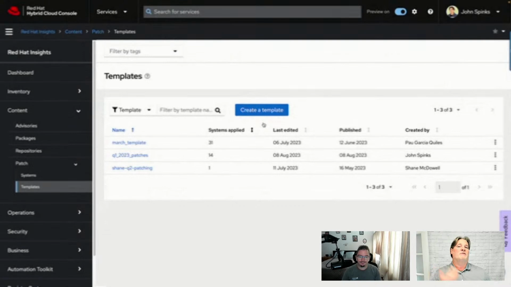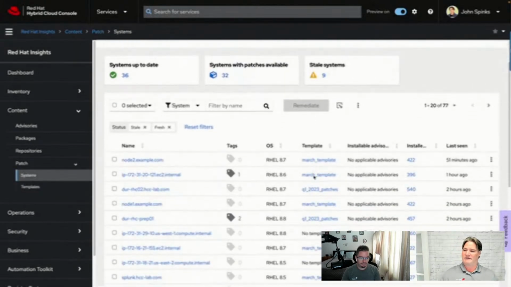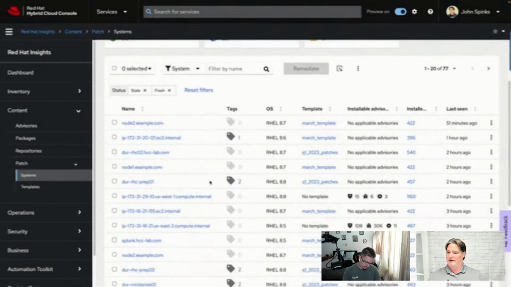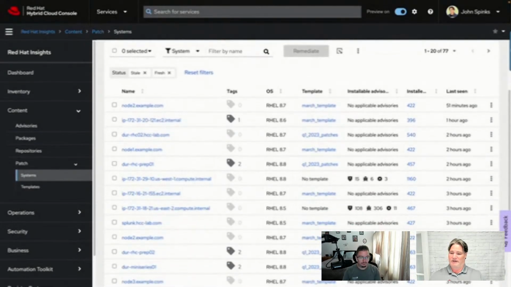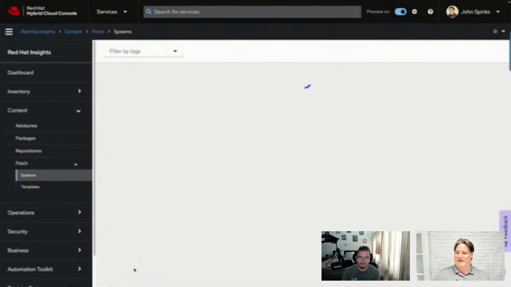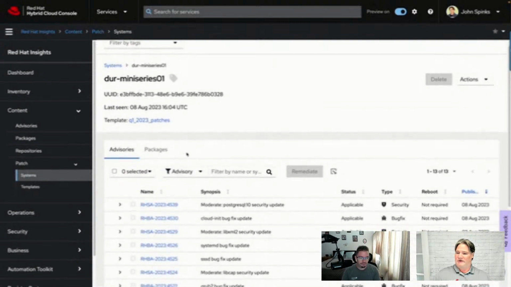We've said, hey, we've only approved patches up to a certain date. I'm going to go into my systems list. And what I will see here in this list, if I look at things like my mini series systems, down here at the bottom, is now telling me no applicable advisories. We saw a minute ago on that host that there were 2 patches. So I'm going to go ahead and click into that. My mini series 01.